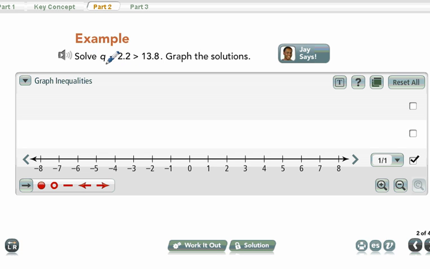So I have Q minus 2.2 is greater than 13.8. Well, I want to isolate Q. By this point, I'm hoping that you remember to make Q isolated. I need to get rid of this because I'm just doing PEMDAS backwards. So this is being subtracted, so I need to add 2.2. And if I do it to one side, I have to do it to the other. This is all about equal.